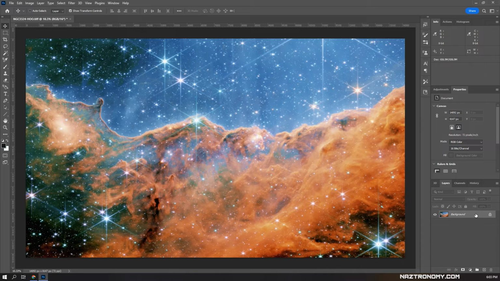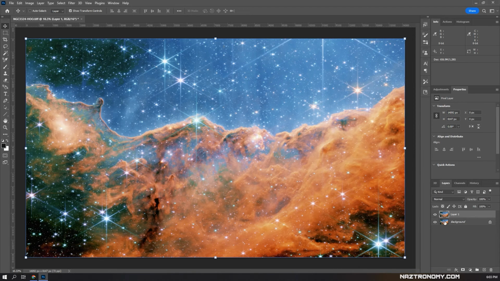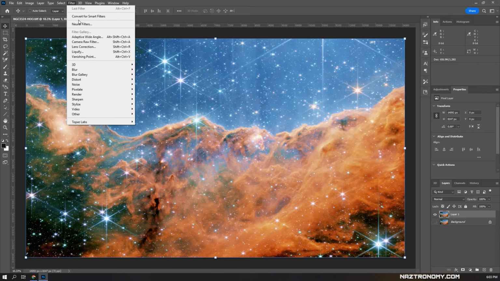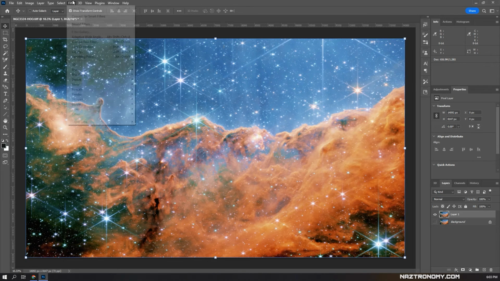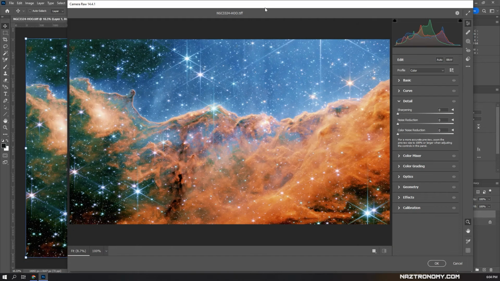So I have the background layer here, so the first thing I'm going to do is I'm going to duplicate it, so I did Control J, and then I'll just hide that, so if anything happens I can delete all these other layers and then go back to background and start all over again, which I've done a few times with pretty much all of my images ever. So I'm going to open up the camera raw filter here.